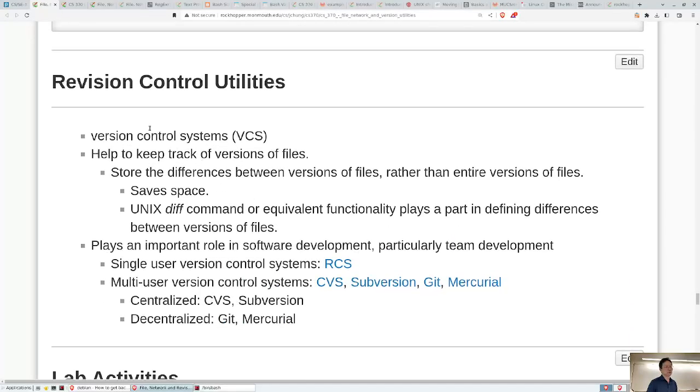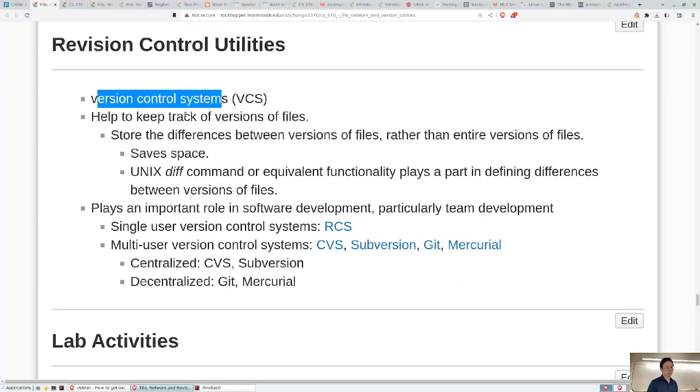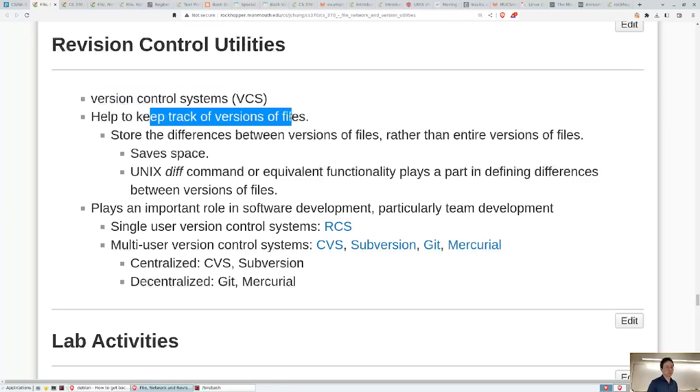So when you use a version control system of some kind, you do that because, well, one, you want to keep track of versions of files. This is mostly helpful for when you're doing development of any kind, software development of any kind, but it can be used for other disciplines as well. All right.